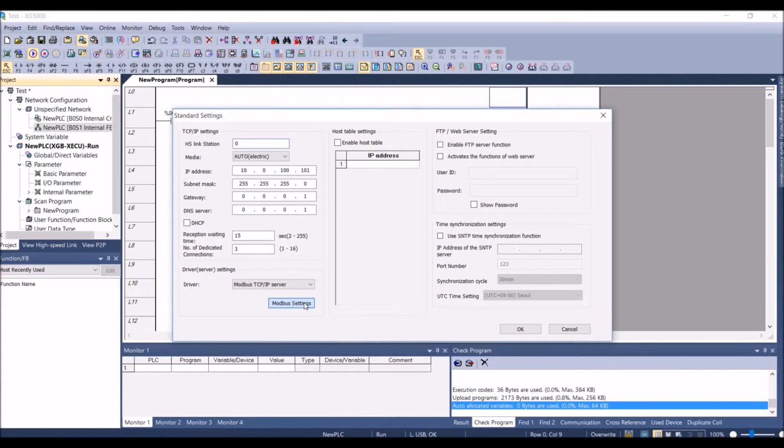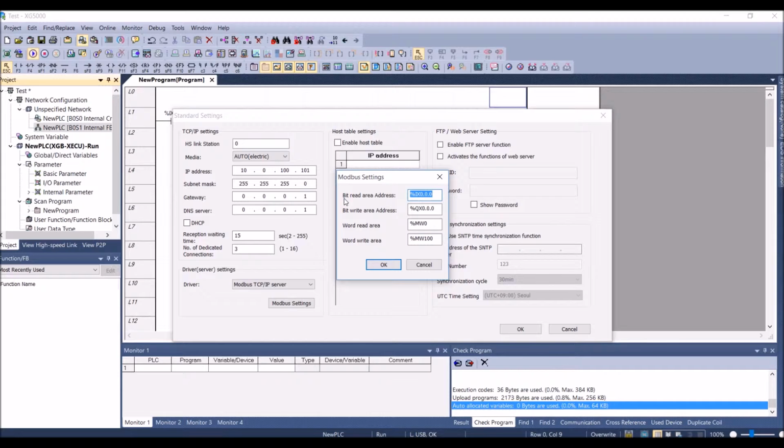In the Modbus settings we have the bit read area address, which is IX0.0.0. So I'm basically saying all the bit read area is within the digital inputs. Bit write is for the digital outputs, so QX0.0.0. Word read area is MW0. Word write area is MW100.